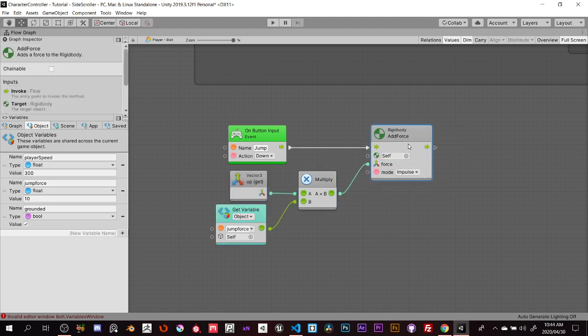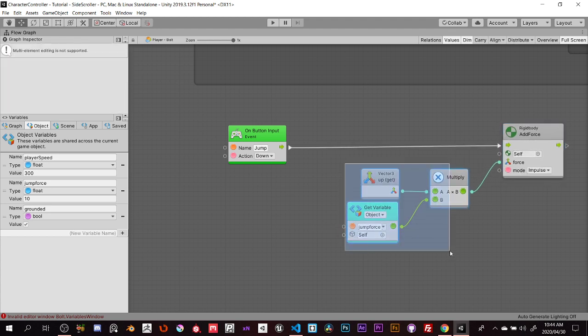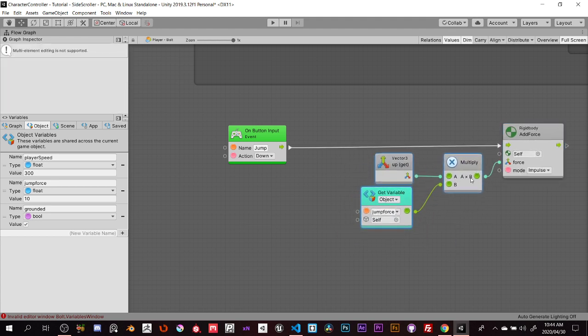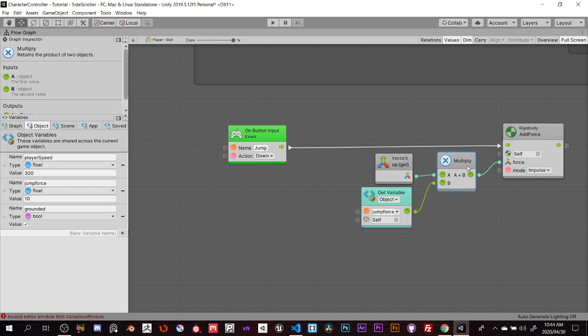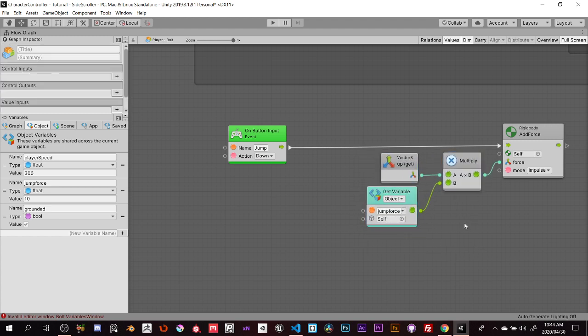I haven't found any weird results, so I'm okay. I'm happy with not using time.delta time here. But if you feel you want to be safe, you can go ahead and add that. That really should make very little difference, other than the fact that you're going to have to up the jump force value in order to get a higher jump.